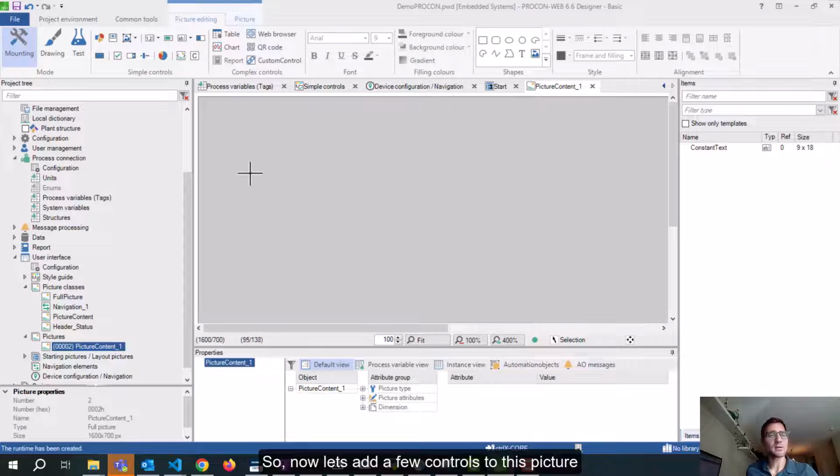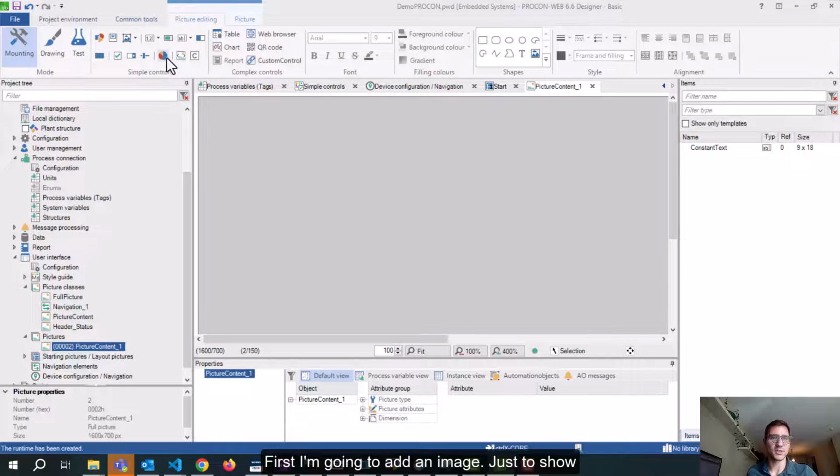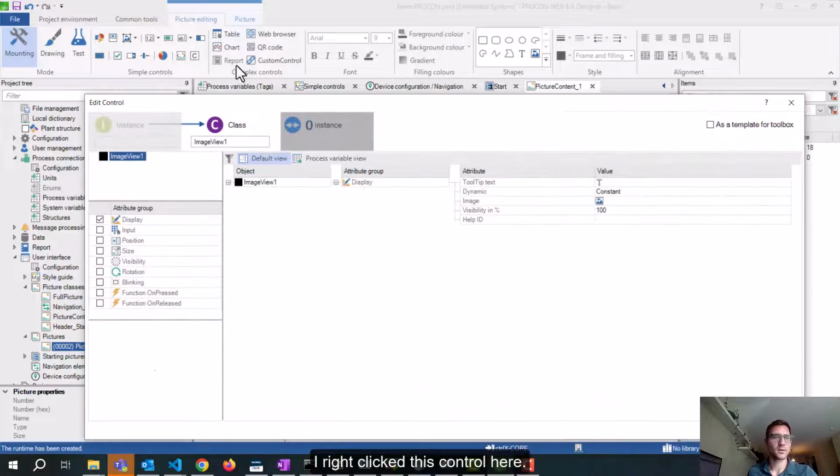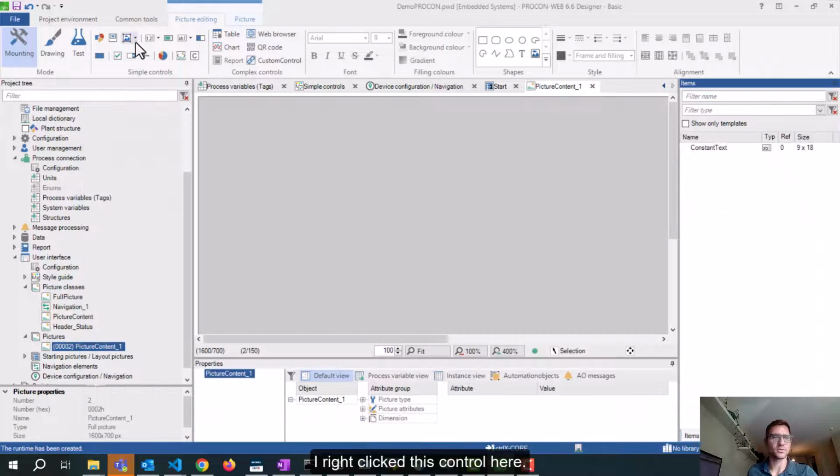Okay, so now let's add a few controls to this picture. So the first I'm going to add is just an image, just to show you how you could display graphic elements or SVGs in your project. So I right-clicked this control here. It's called an image view, and then I'll create a graphic element.